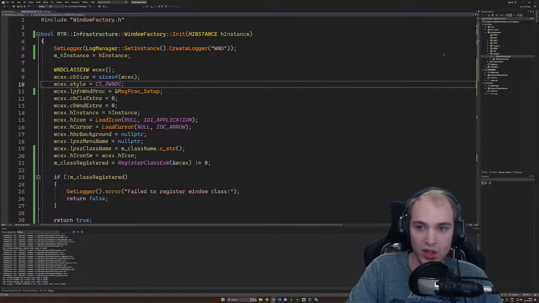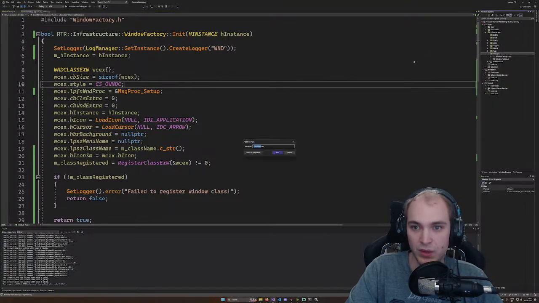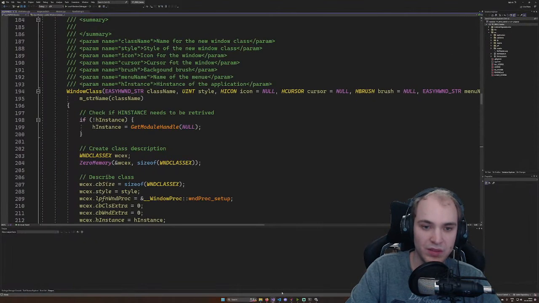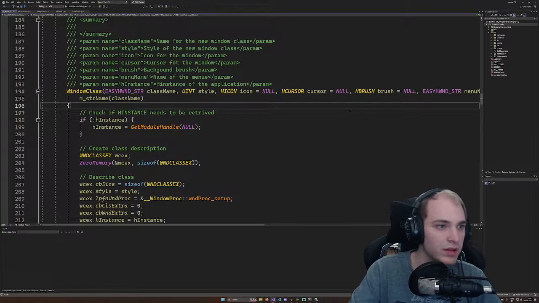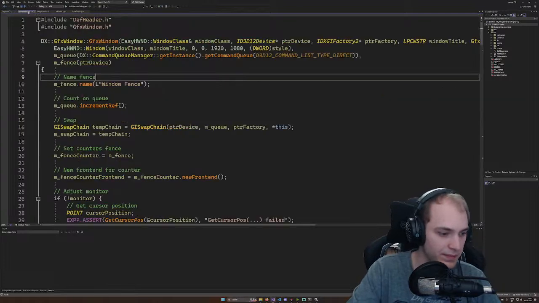But yeah. So let's create a window. Now, how do I want to do this? How did I do this in my DirectX 12 series? I think I have just plainly written one class for a DXGI window. Is it open? It is open.